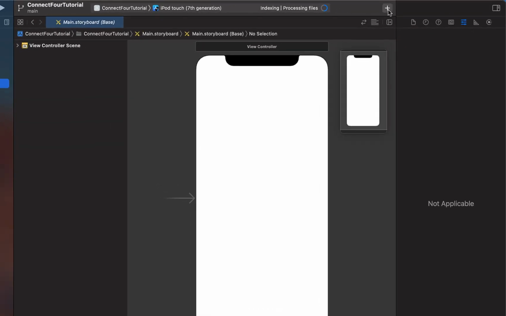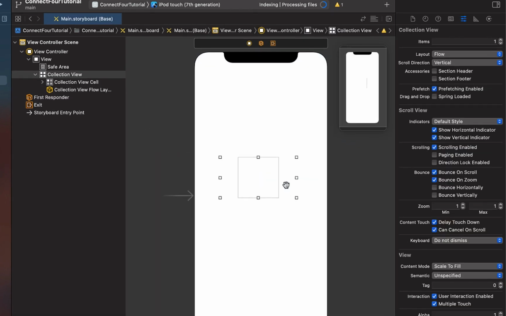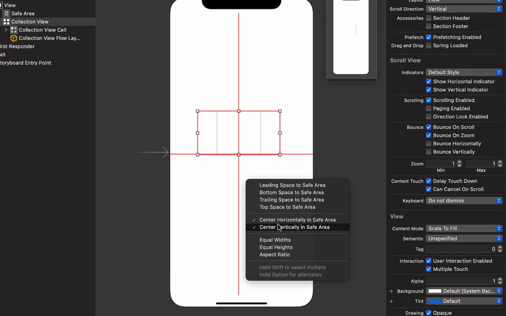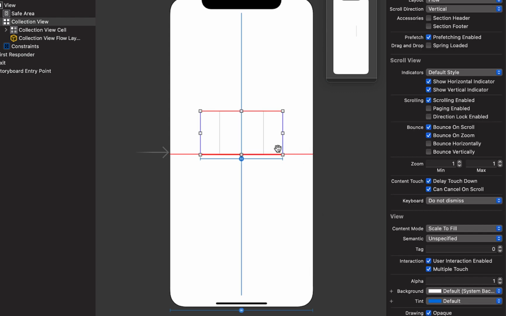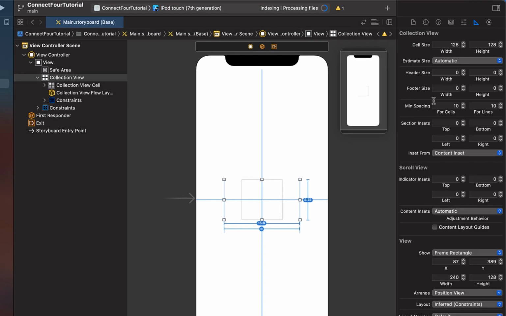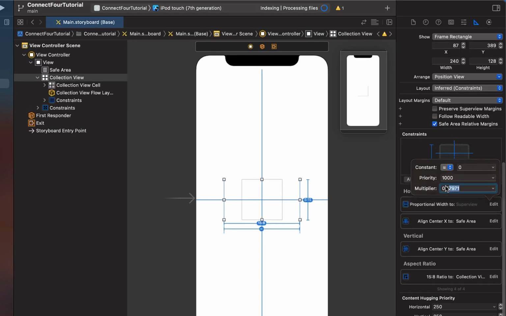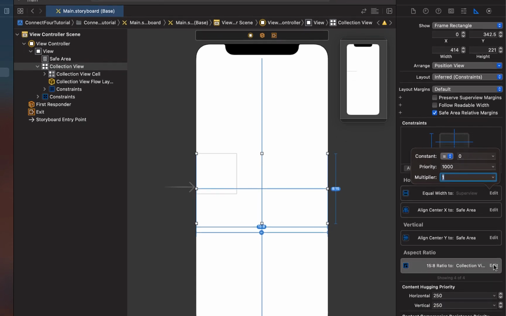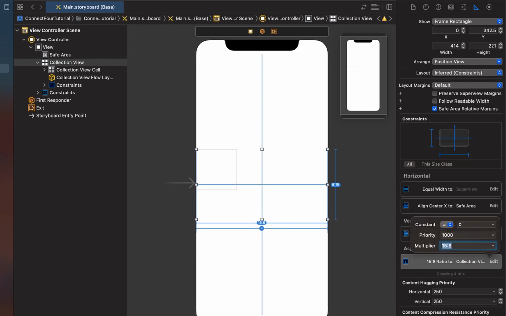We're going to drag in a collection view. We're going to center it horizontally and vertically in the safe area, as well as giving it equal widths, as well as an aspect ratio. We're going to head in and modify those constraints. So the multiplier is going to be 1 for our equal widths. A Connect 4 board has 6 rows and 7 columns, so that's why we're going to give our aspect ratio 7:6.